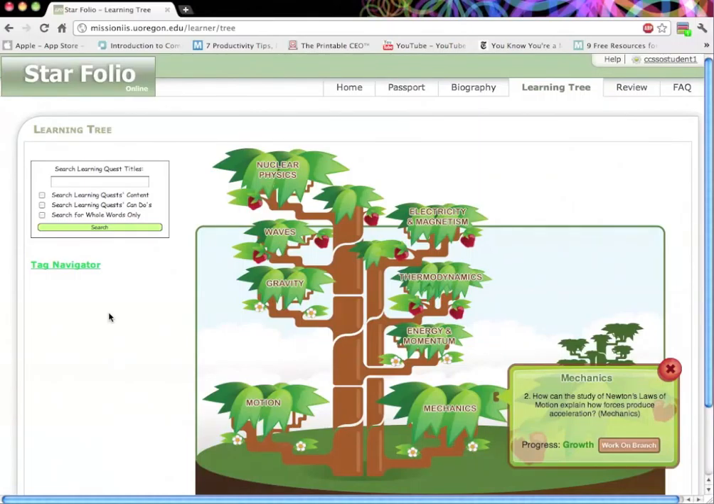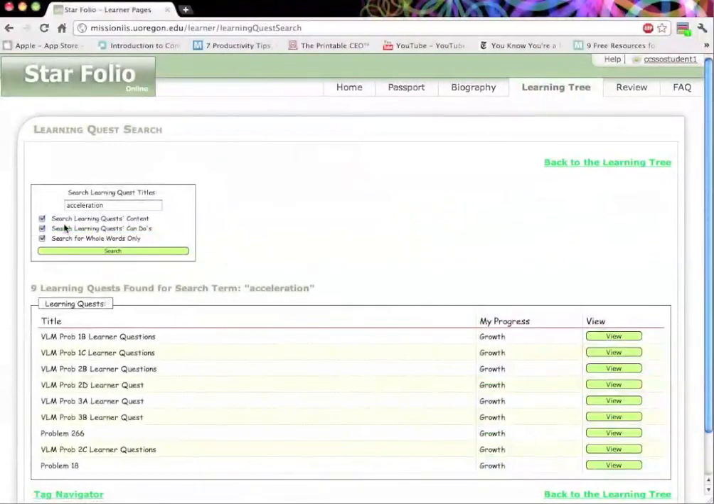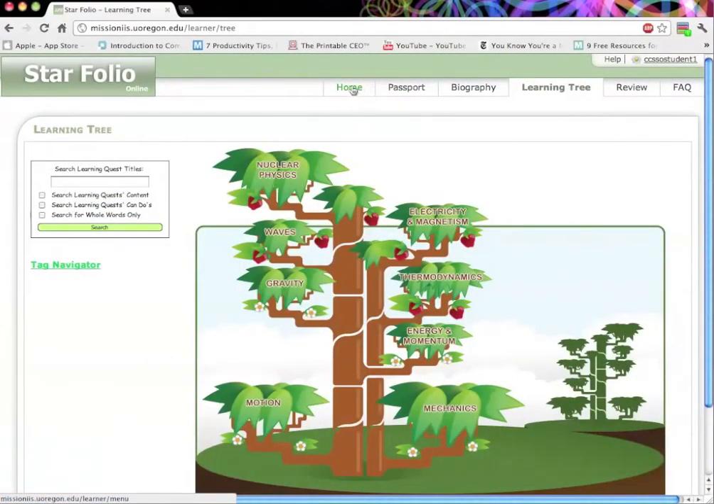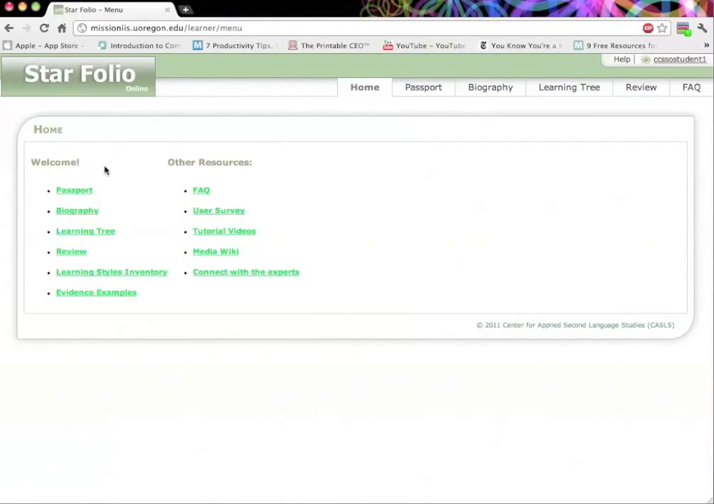If the student wants to search all the learning quests that we have on the site, they can do it in 3 ways now. We have search a learning quest by its content, by its can-do, or by the whole word only. So if I put in, say, the word acceleration here and tag all of these boxes, we will suddenly get an entire page that shows other problems that are related to acceleration, that the student can continue their learning and fine-tune their skills. So we can go back to the learning tree from here, and we can go back to the home page.